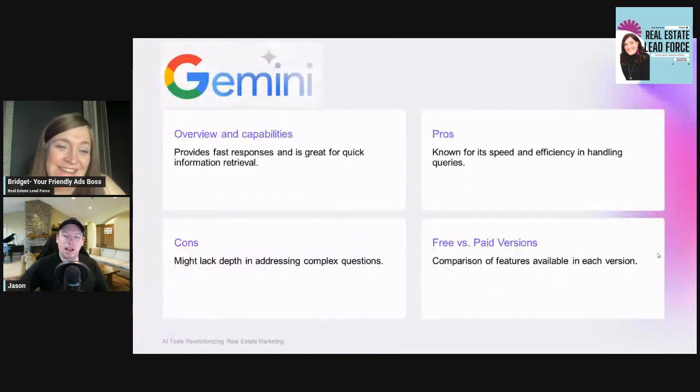And then the next one we'll go into is Gemini, Google's Gemini. This one is really great because it provides fast responses, great for quick information retrieval. It's known for its speed and efficiency in handling queries, regardless if it's the paid or the free version. But we have noticed it does lack a little bit of depth. So it will take a few extra prompts to really get to the level of detail that you're looking for.